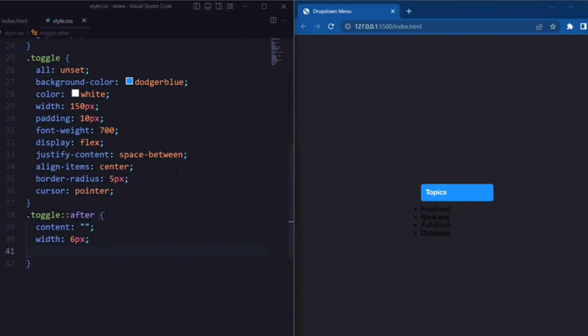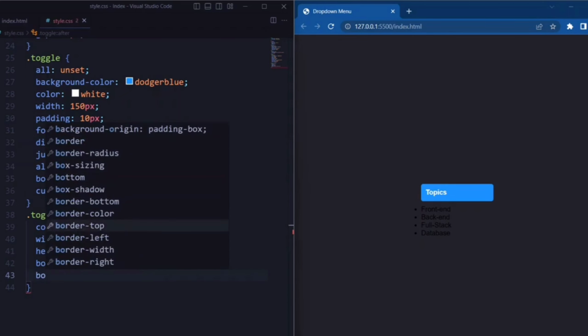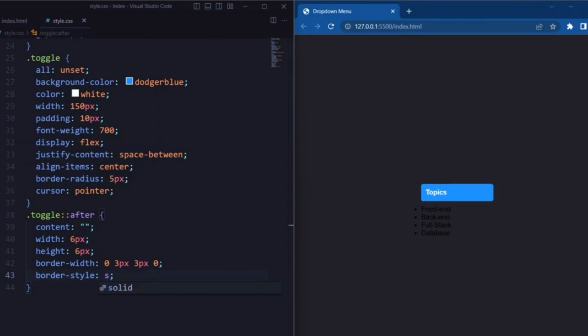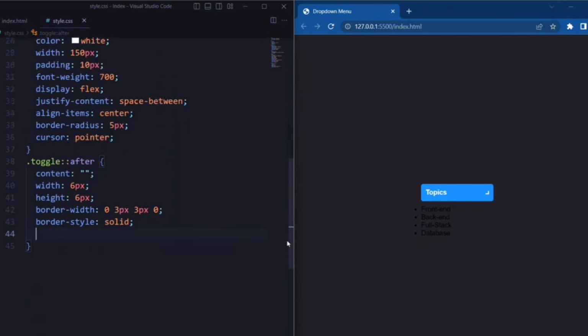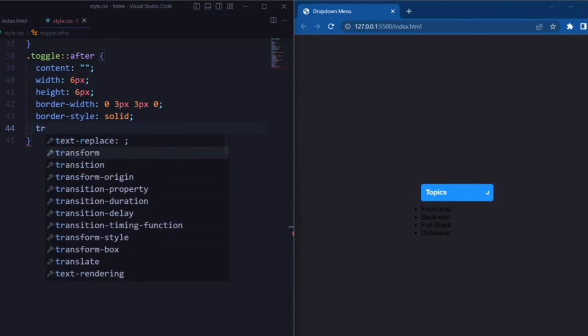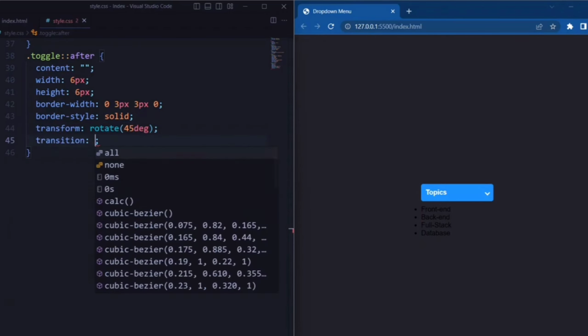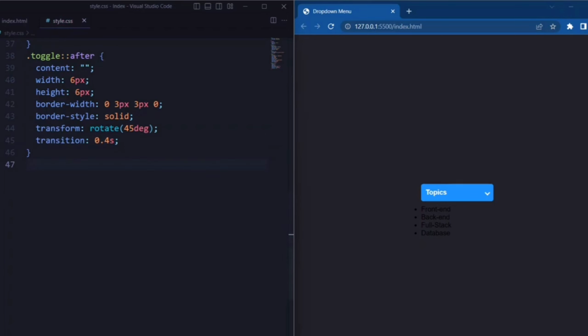Next we have the after element of toggle. Here the content is set to empty. Width and height are set to 6 pixels. Here the border width is set to 0, 3 pixels, 3 pixels, and 0 so that it creates a triangular shape. Border style is set to solid. Transform is set to rotate 45 degrees so that it rotates the element 45 degrees, creating an arrow shape. Transition is set to 0.4 seconds so that it adds a smooth transition.